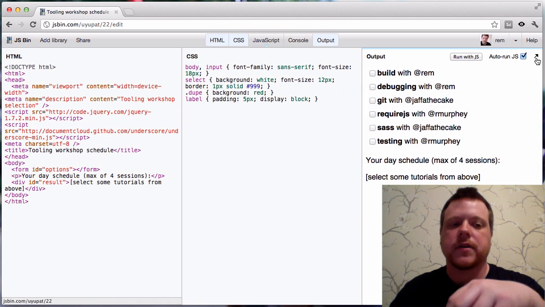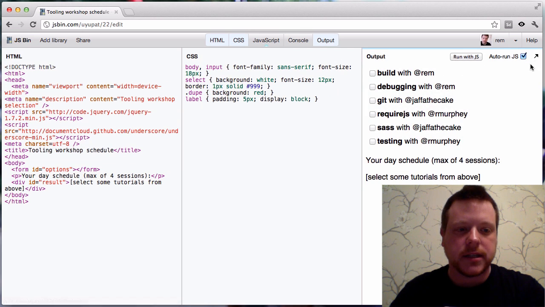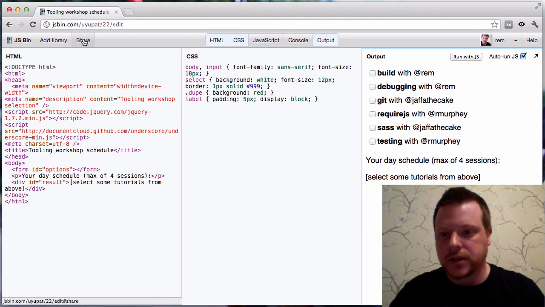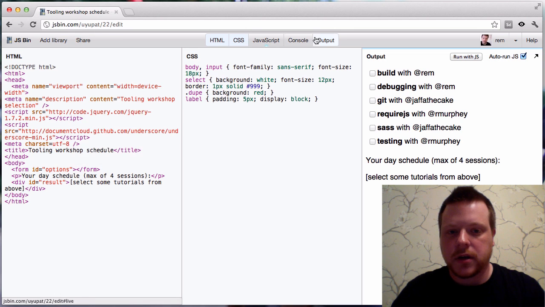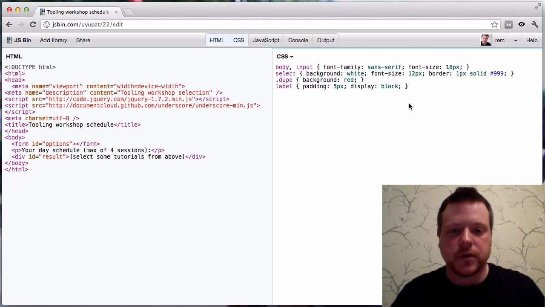If you save and own a JS Bin, there's this little arrow. It says live preview, which is the same as linking to this URL, the share URL. But the trick is making sure that you're working on the very latest copy. And to make sure, you just make a small edit.